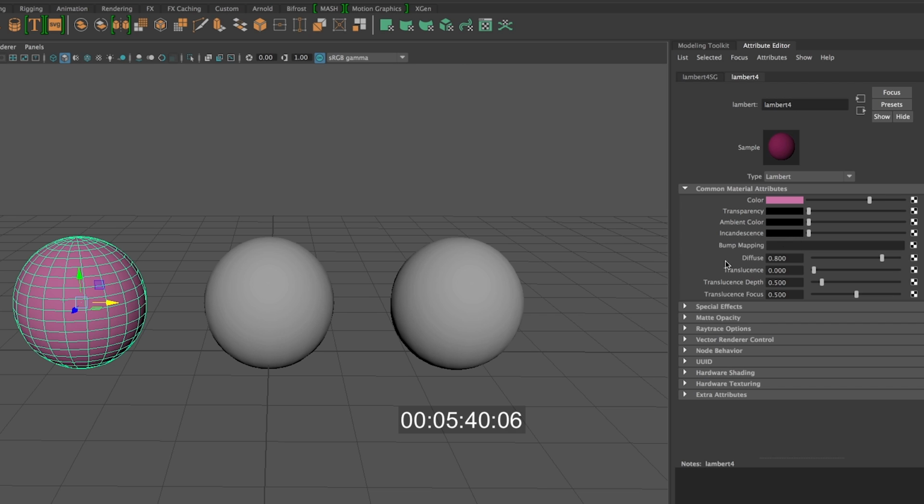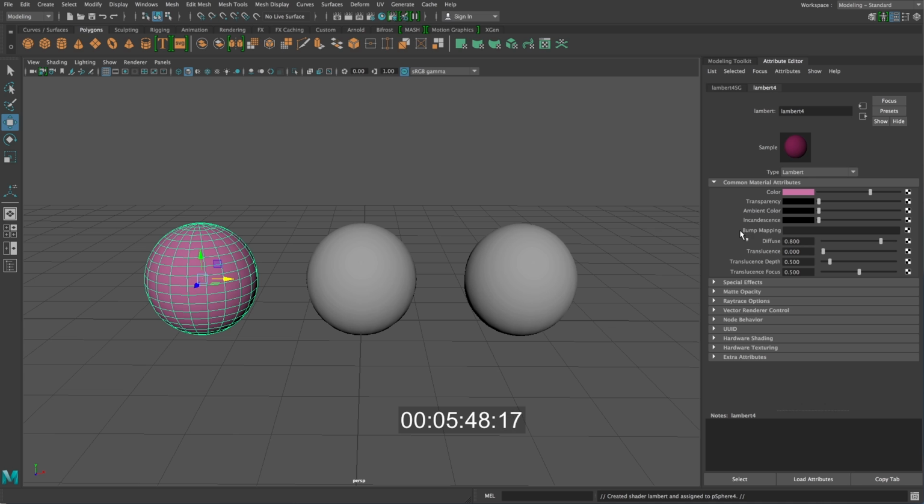And there's various other settings. In the handout we have links to a more detailed discussion of what these settings are. So right now we're just going to go over the basics. That's the Lambert material. Let's move on to another material such as blend.